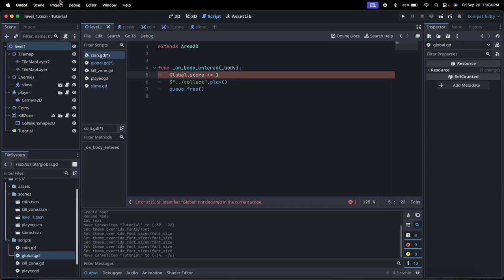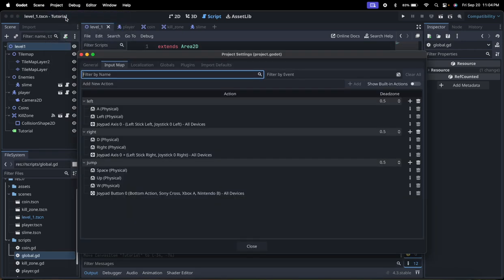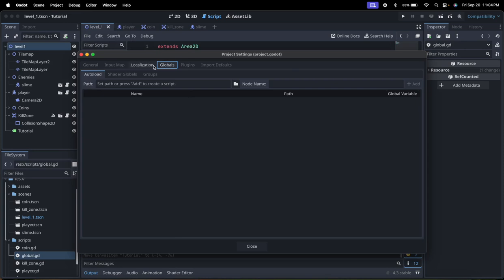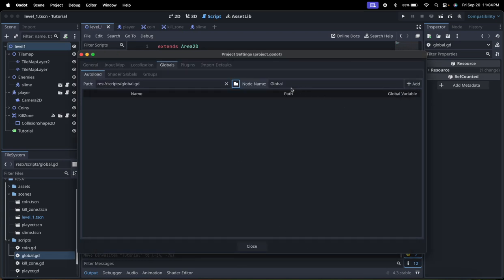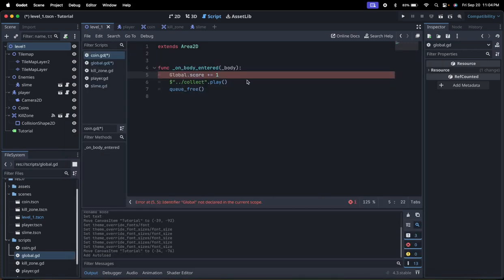So we're going to go to Project Settings. Then we're going to go to this Globals tab here. And under Autoload, we're going to find the path of our global script by hitting this here, going to Scripts, clicking on Global and hitting Open. And make sure here it's capital Global, and then Add. And now our global is auto-loaded and will always be loaded. We'll close out of that. And then if we just save this, this should now recognize global.